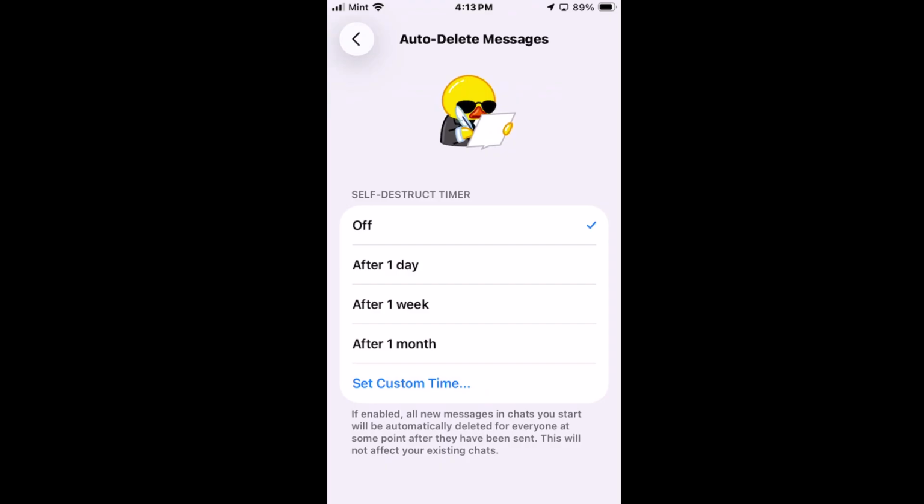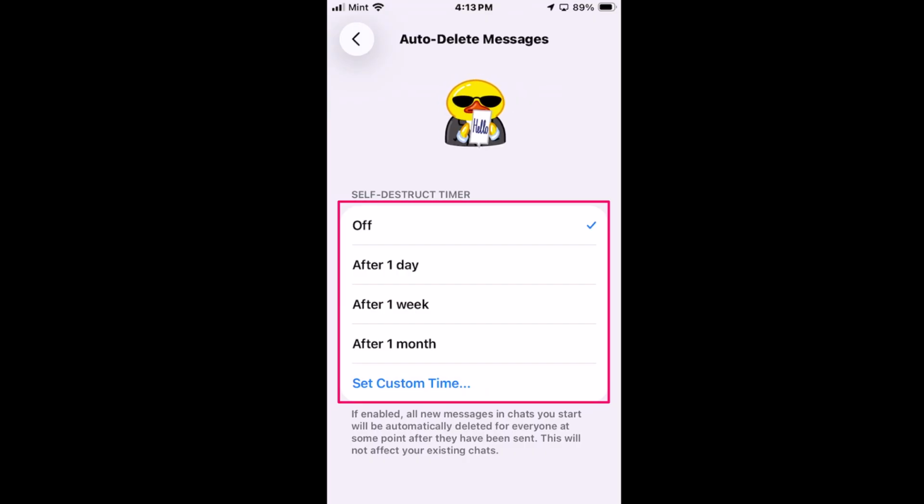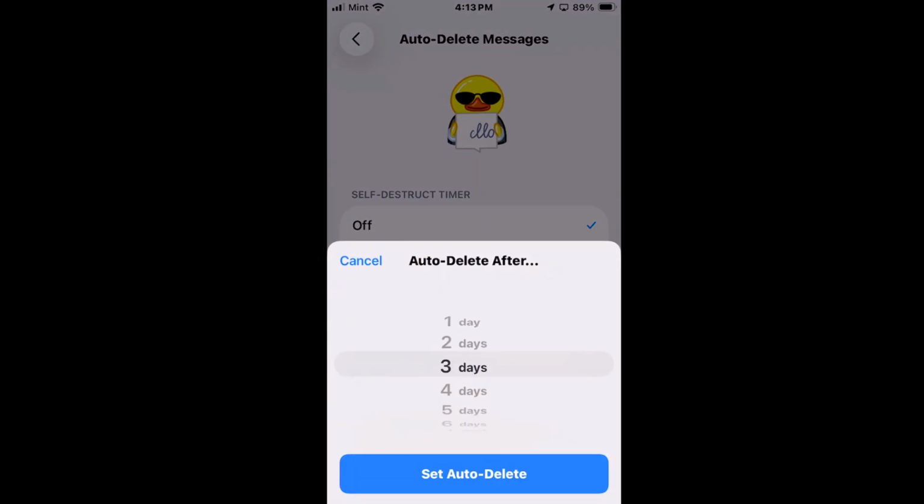It gives me several different options here. It says Self-Destruct Timer. As you can see, I am currently off. I could set it to after 1 day. It will automatically delete after 1 day. I could set it to after 1 week, after 1 month, or I could set a custom time. If I tap on custom time, it'll bring this up here and you can set a custom time.